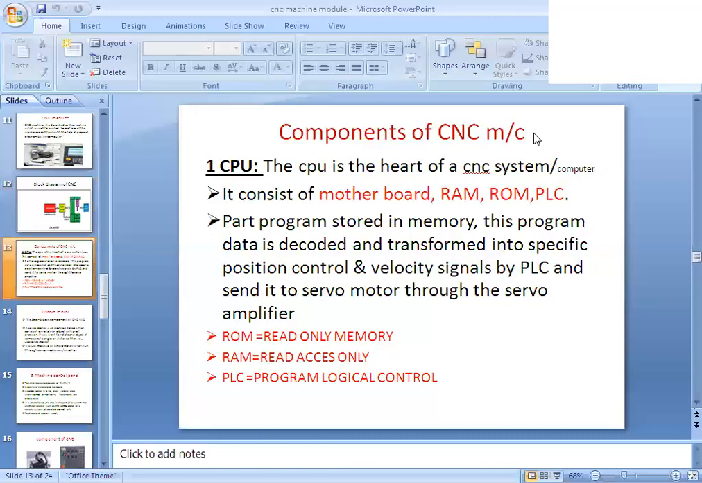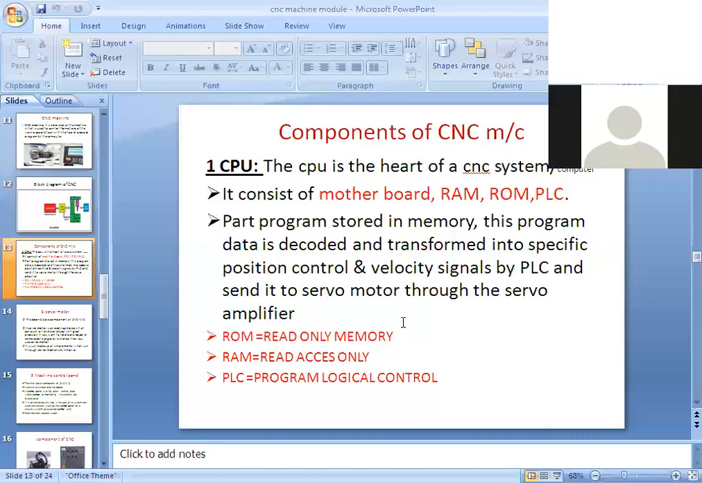And the third point, part program stored in memory. Whatever we said initially about the NC machine, the program, we don't have options to store in the NC machines.